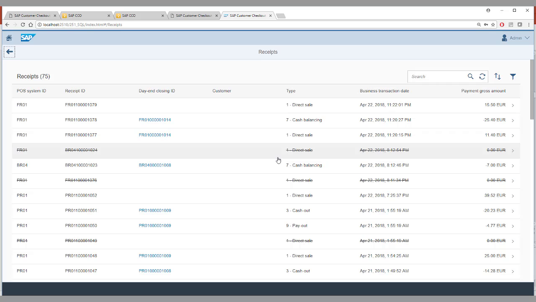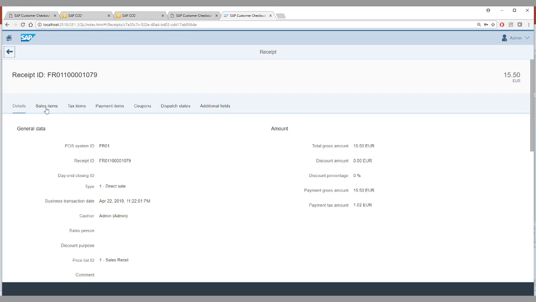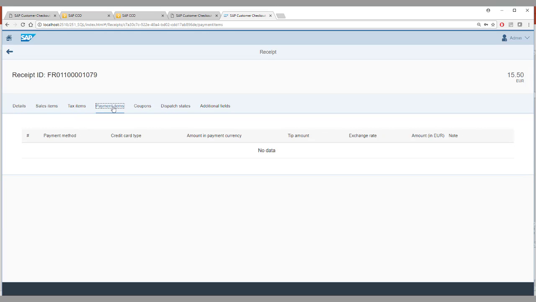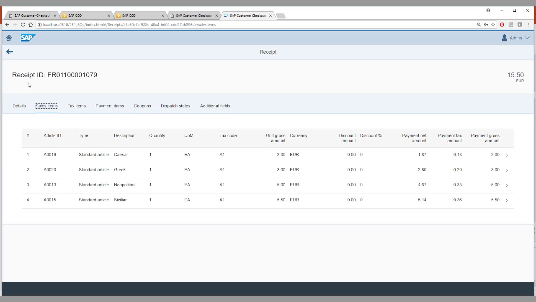Here you can see all the different receipts which have been created from different points of sale. Whenever you see a receipt which is struck out, that means this receipt was cancelled by the cashier. However, we send this receipt information to the manager so that it can be used for tracking or auditing purposes. I can go inside the receipt and I can see all the different sales items, tax items or payment items which are part of this receipt.